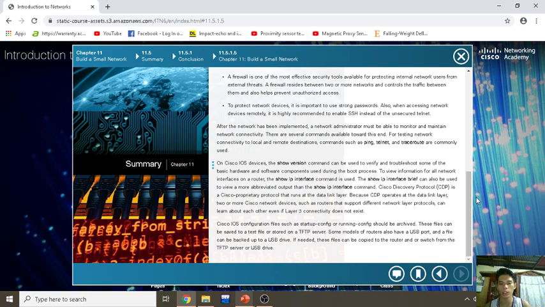Cisco IOS configuration files such as startup-config and running-config should be archived. These files can be saved in text files stored on the FTP server. Some models of routers also have a USB port, and files can be backed up to a USB drive. These files can be copied to a router or switch from the FTP server or USB drive.